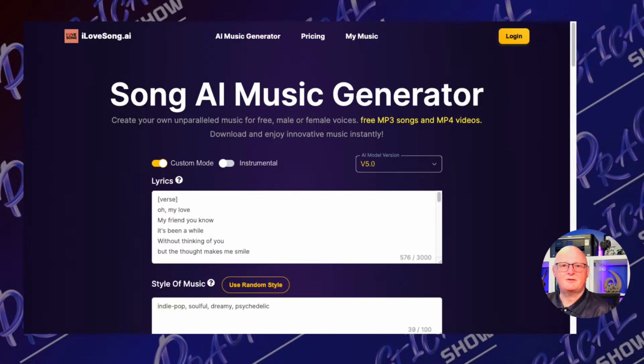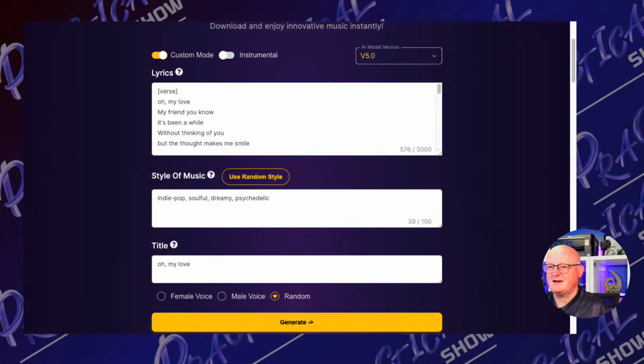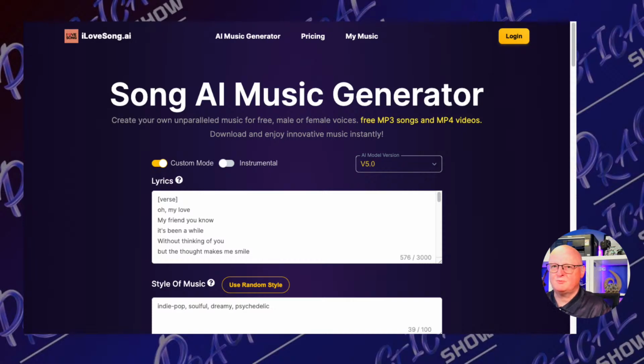So I went and found an AI tool called I Love Song. Let's see if I can get it up here. It's a song AI music generator, ilovesong.ai. It is quite easy to use. You just take the words that you want in the song and tell it the type of rhythm and the style of music you want, and press generate, which happens to be way down here at the bottom. You give it a title and click generate. It takes about 1 minute. It's an amazing little tool.